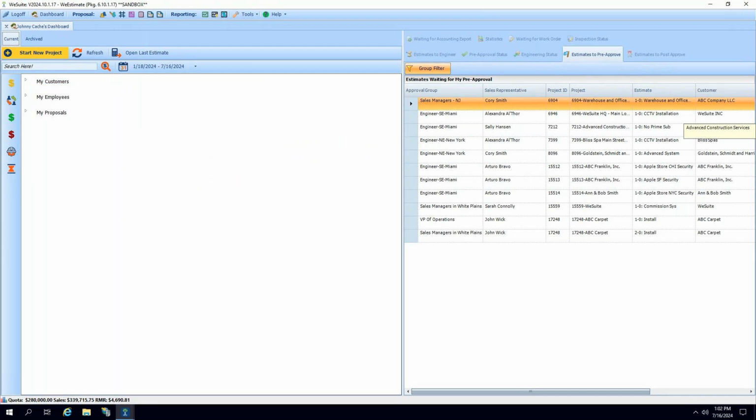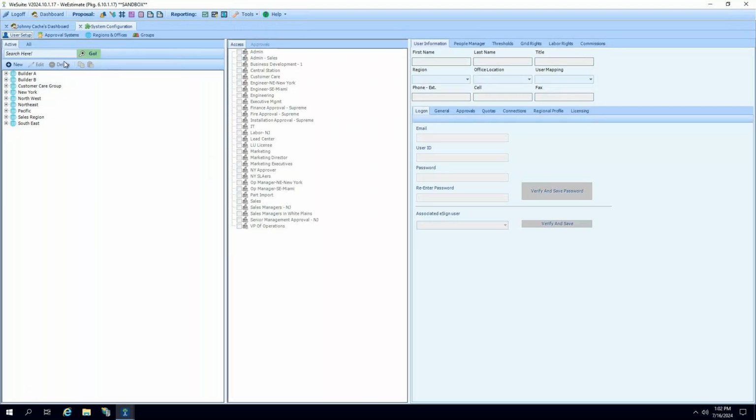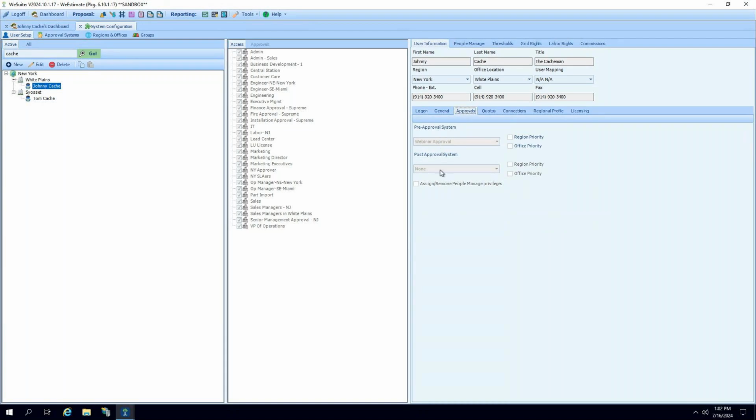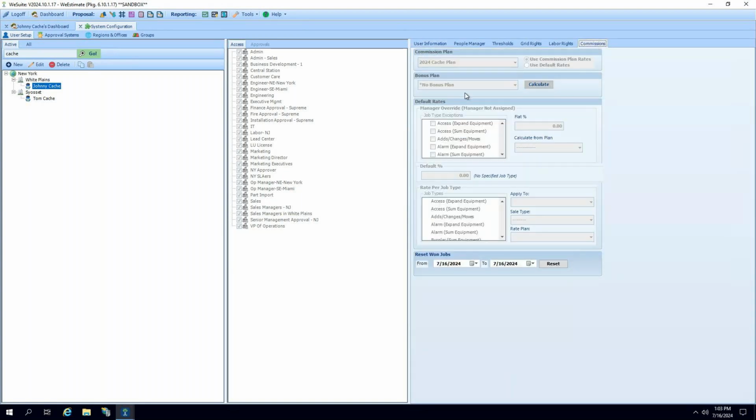I want to show, starting with the modules, how to see what you have. In Tools, System Configuration, a good place to start is by looking at your user. If you have access to system configuration, if you don't, this is a group, so it might be grayed out for you. But if you have access to it, or if you are an admin, go to Tools, System Configuration, select your user, and then under approvals, you're going to see your approval system, whether it's pre and post, and then you have your commission system here.